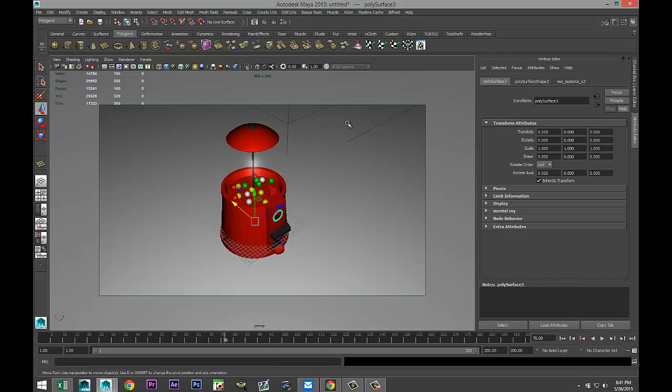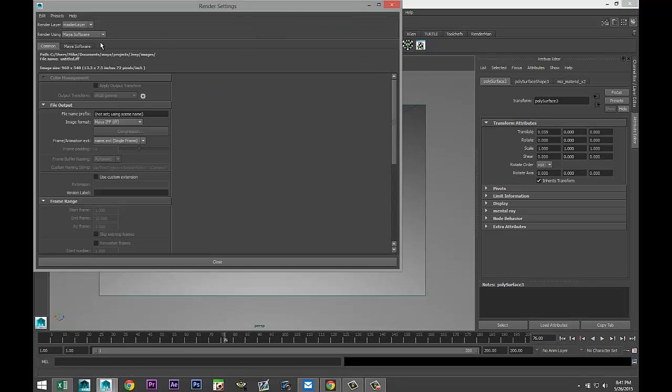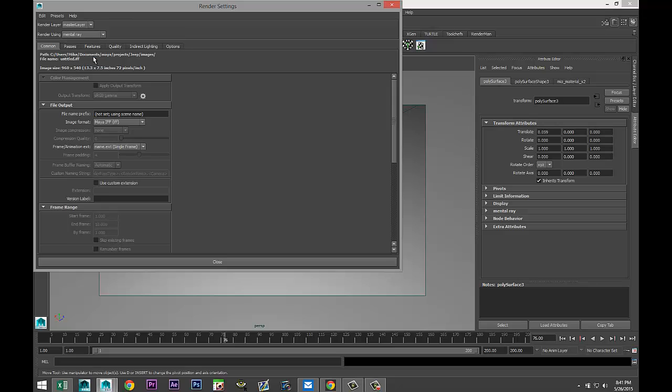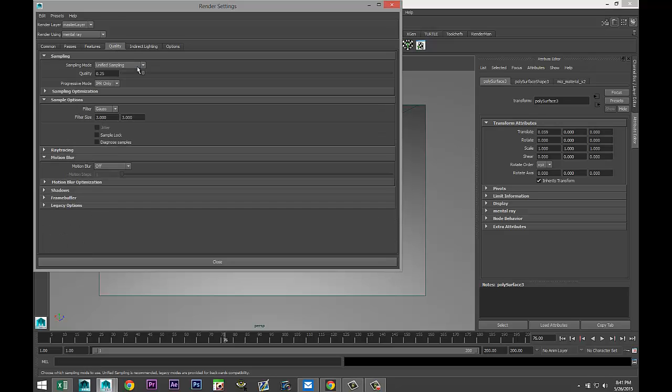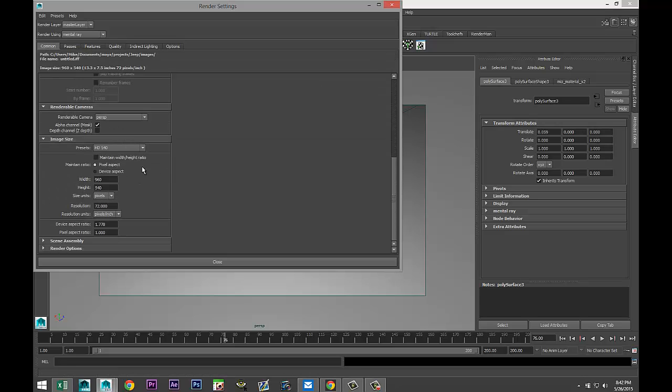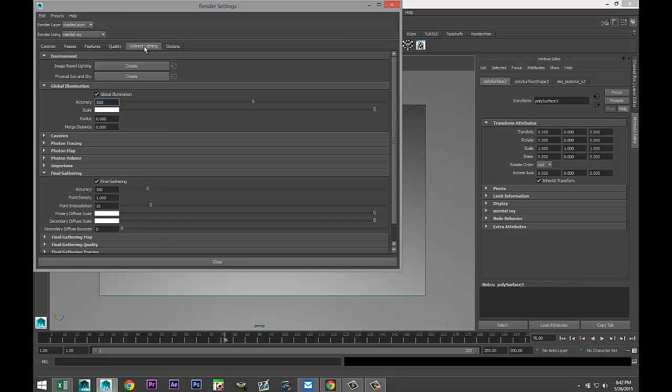We'll add some image-based lighting. So I'm going to go to mental ray, indirect lighting. I'm going to set up global illumination and final gathering. I'm going to increase my quality to about 1.5. Let's see, in my common tab, I'm going to set the image size to HD 1080. There we go. Let's see, and create image-based lighting. There we go.